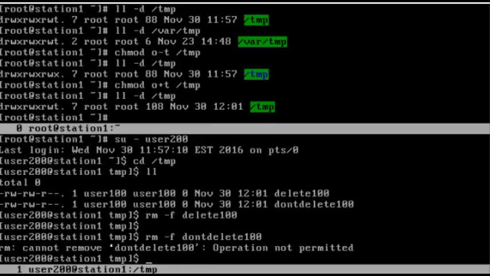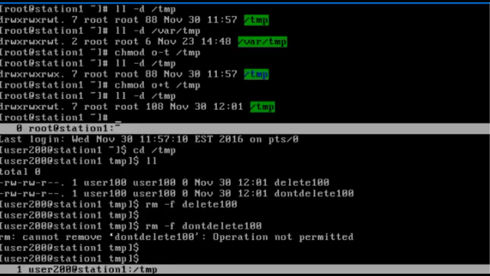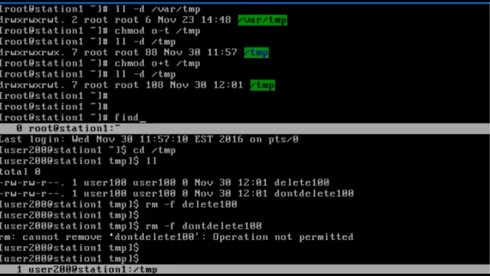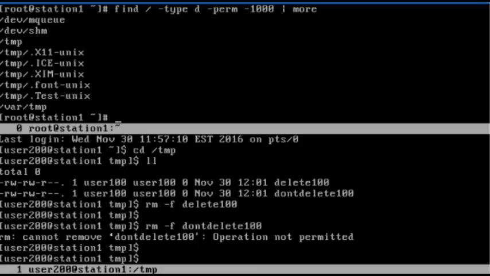We can use the find command again to search for directories with the sticky bit enabled. Ctrl+A Tab to go back to the root screen, find / -type d -perm -1000. We use the digit 1 when dealing with the sticky bit. Pipe more. And as you can see, /var/tmp, /tmp and a few other directories have this bit set by default.